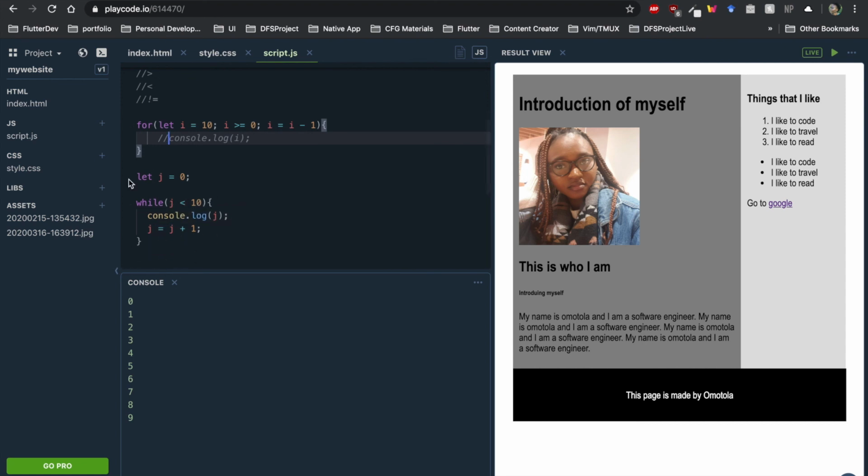So what have I done here? I have let j equals 0, and then I said while j is less than 10, console log the value of j, and then increase j by 1. So when j is 0 here, it is true that 0 is less than 10, and we'll come into our loop here, and then we'll console log the value of j. So j is 0, and inside here we said j plus 1 is 1. We assign that value to j. j now becomes 1. We come back here.